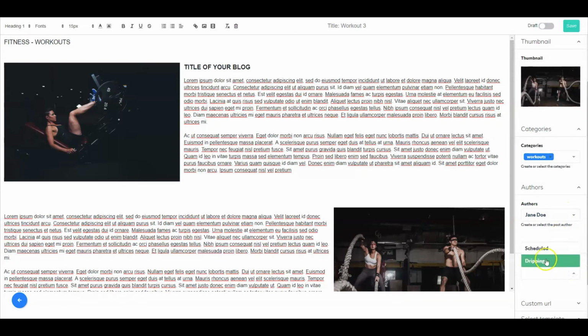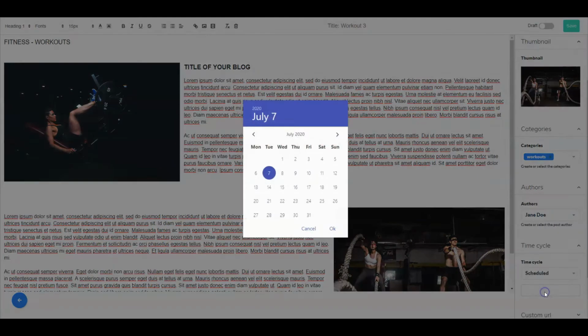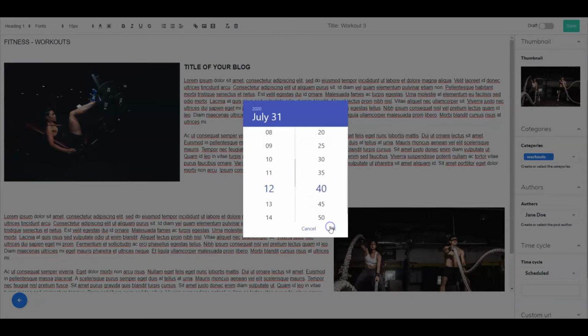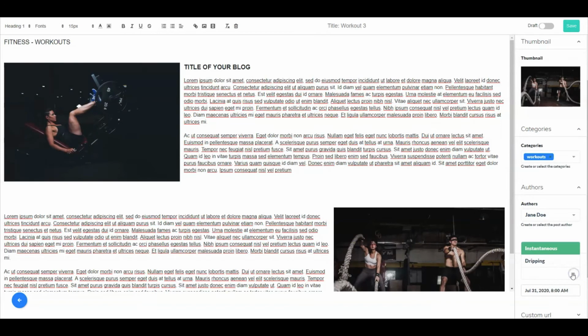Next, you have the option to choose scheduled, where you can go in and select a date from the calendar by clicking in this area here, and then selecting your date, and then going in to select your time. Next, you can also go in and choose dripping. Now, dripping is set to post each time your site visitor returns. So for example, if I created this posting here, and on the second day my site visitor returns, that is when this post will be displayed.